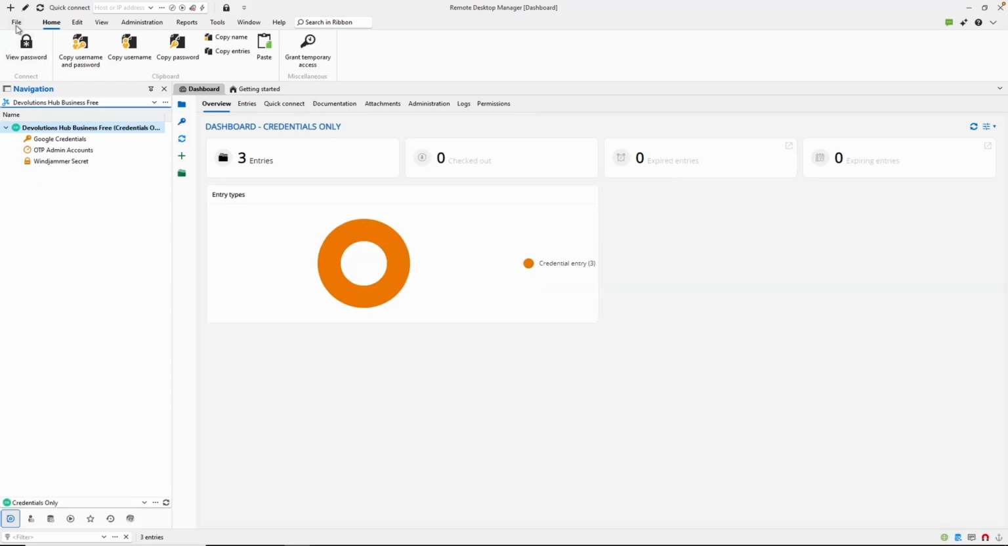Just go to File, then click on Go Offline. And if your network drops unexpectedly, Remote Desktop Manager will prompt you to go offline automatically, so you can keep working without disruption. In the next chapter, we'll go even faster.